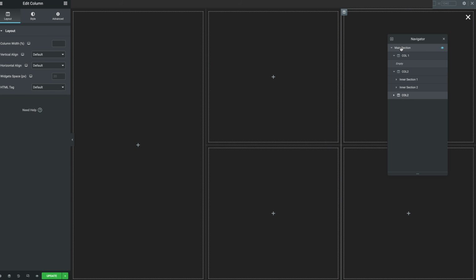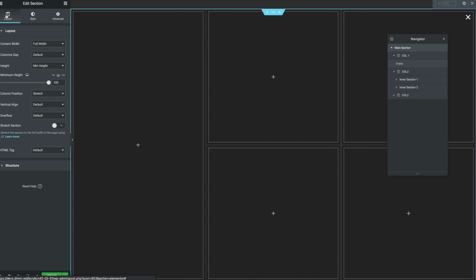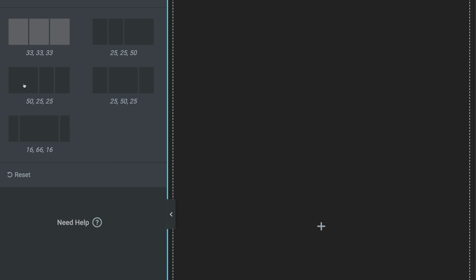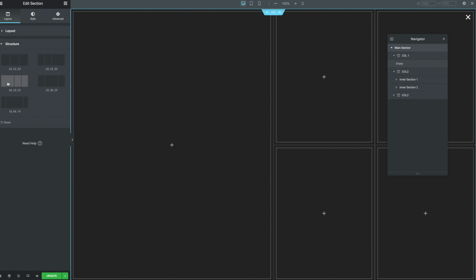So you want to select the main section. Then you want to go back to the layout tab. Then you want to click on structure. And once again, we're going to select 50, 25, 25. And there you go. Looks good on the desktop.